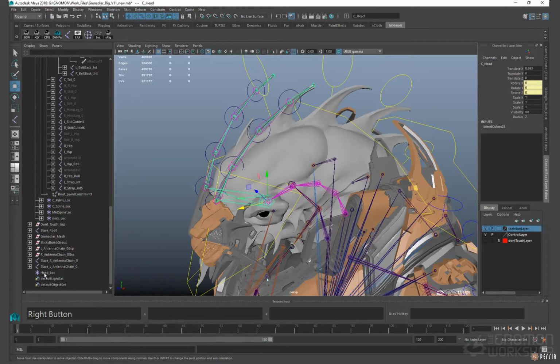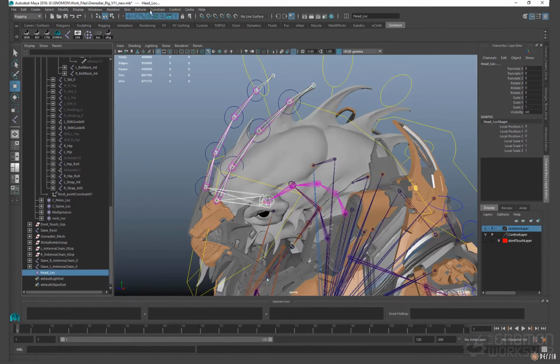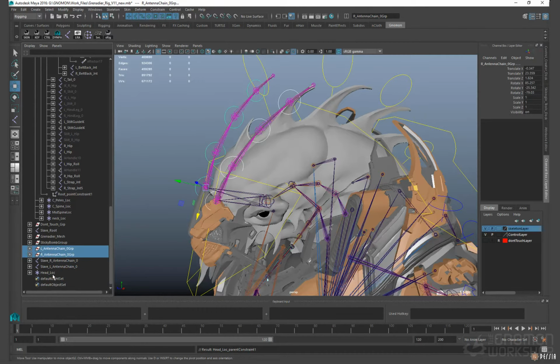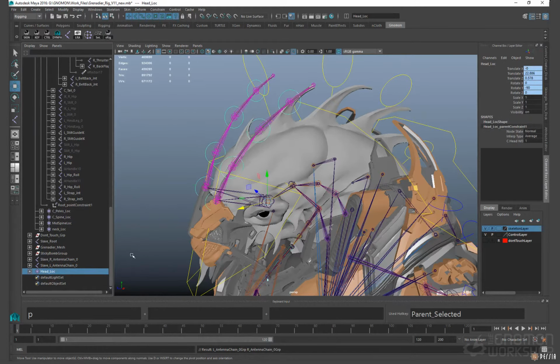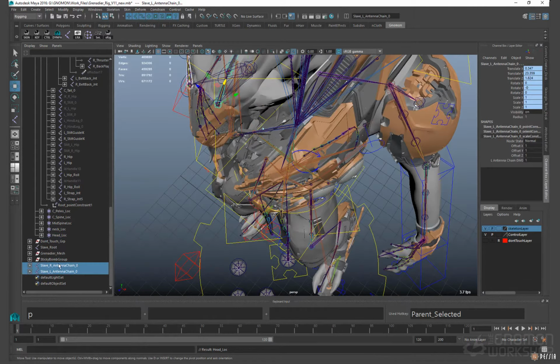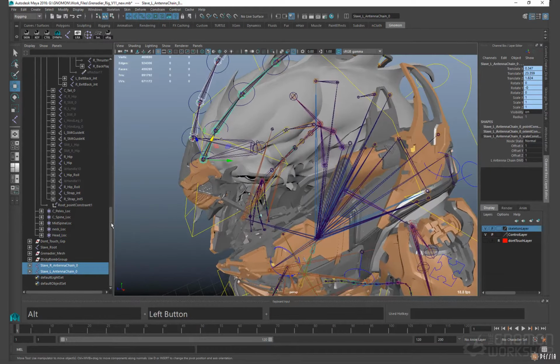Select the head joint, select the locator, and create a parent constraint. Put both antenna chains into the head locator and parent this one to the world. And the slave antennas can go to the slave joints.